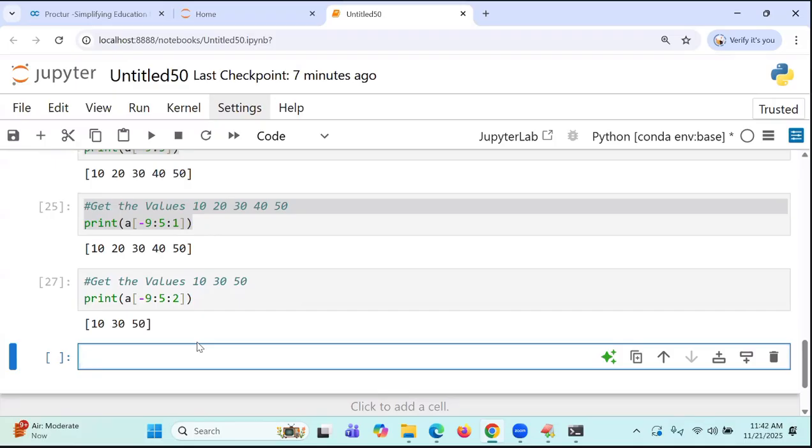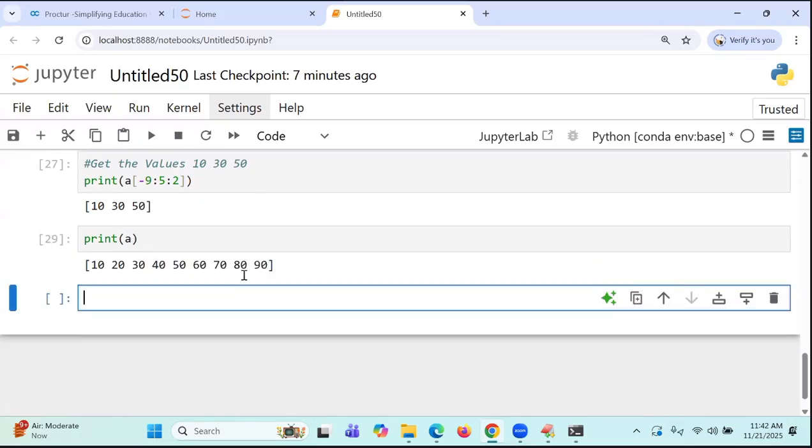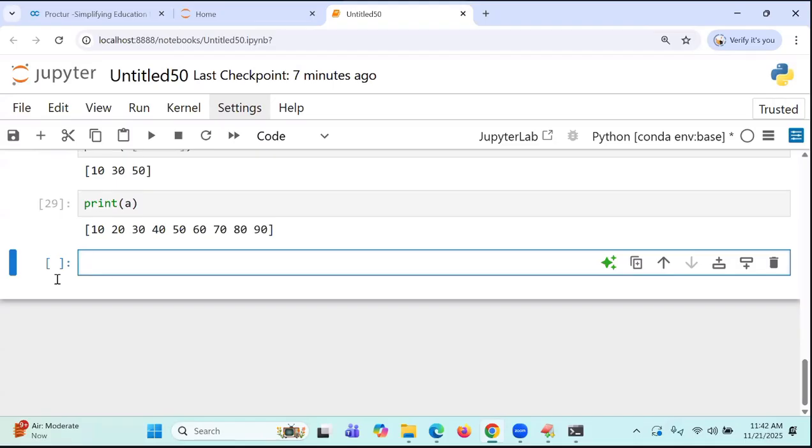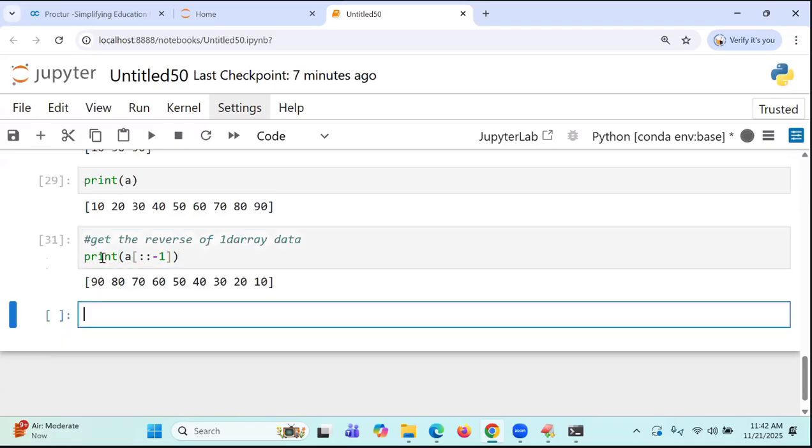That is the speciality of this ndarray object. Last and final: this is my data, and I want to get the reverse data. So get the reverse of the ndarray data. That is called 1D array data. Easy. Print of A of colon colon minus 1. Are you getting it or not?